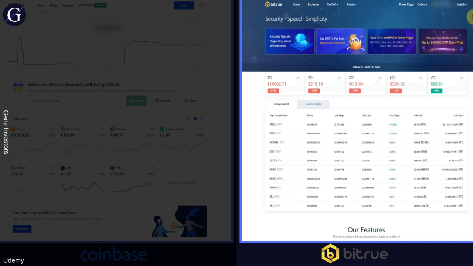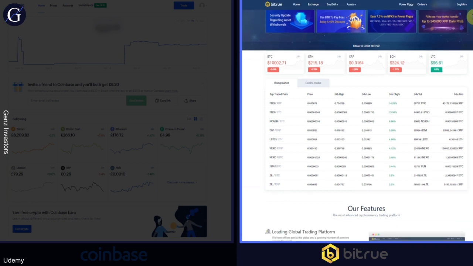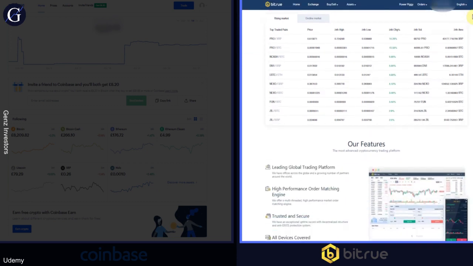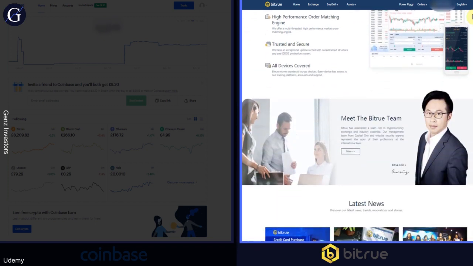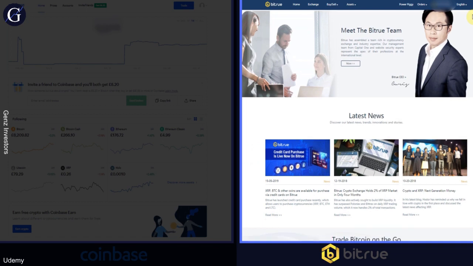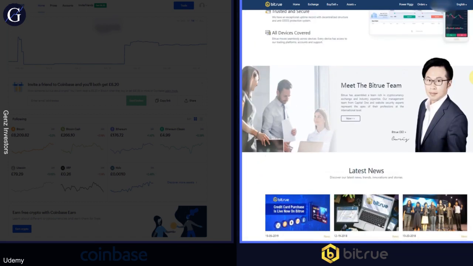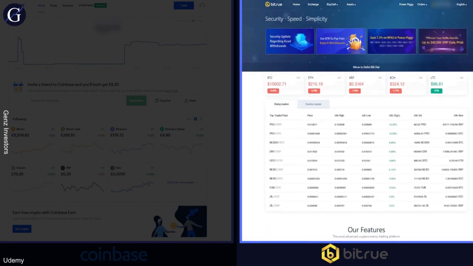The Bitrue exchange also has a smartphone application for both iOS and Android devices. This is one of the easier exchanges to use and is a great starting point for any cryptocurrency beginner. Navigate to the Bitrue website and sign up for an account. Once you've signed up for an account, I recommend applying for verification. Bitrue will lead you through the account setup process, much like Coinbase.